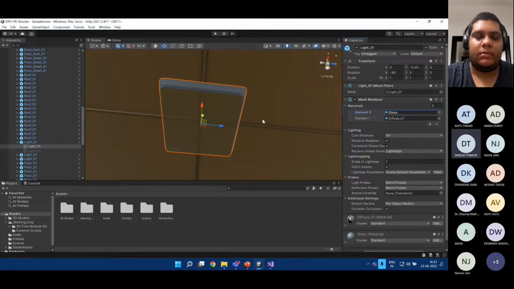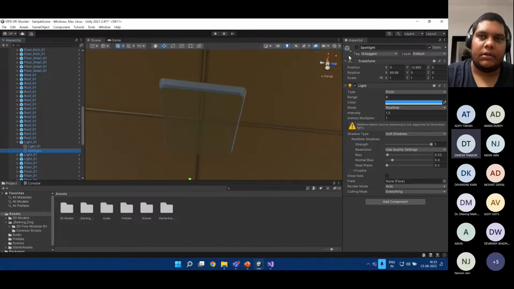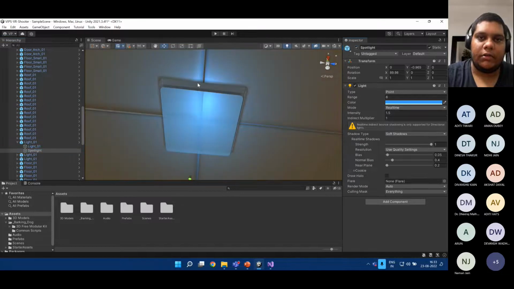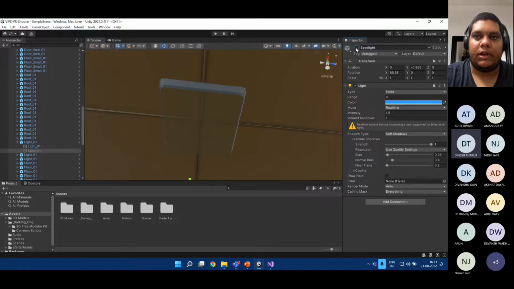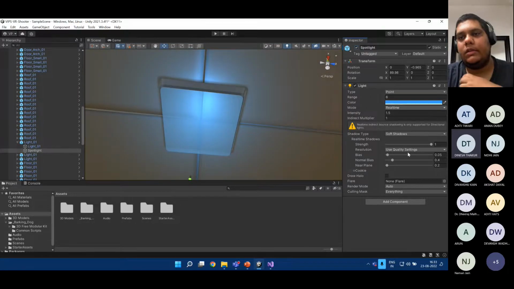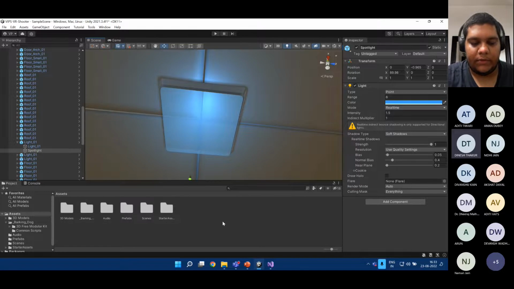So this makes it look a bit better. And now if I turn on the spotlight, it looks like the light is coming through it only and not anywhere else, right? So now we'll write a code for making this light flicker, and then we'll see how it looks in our game.